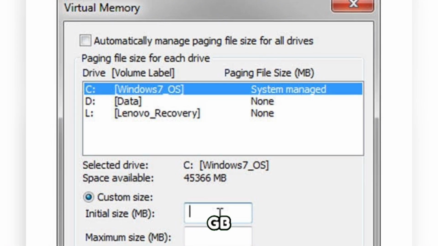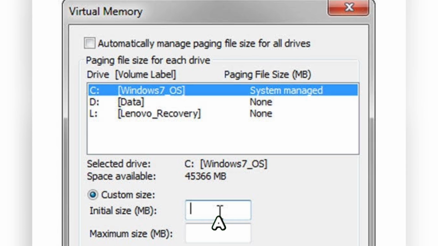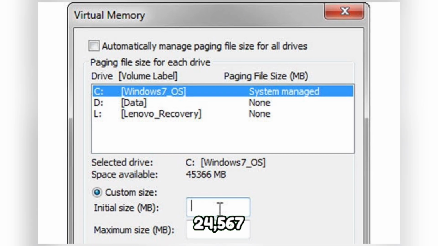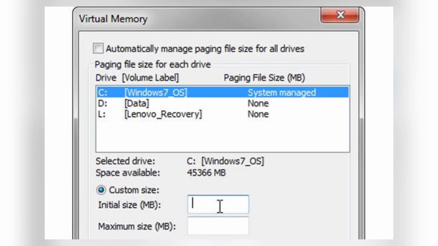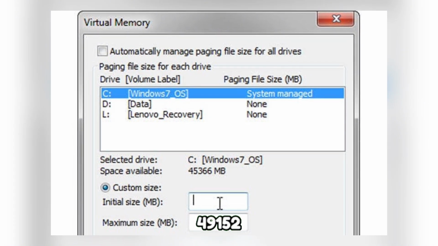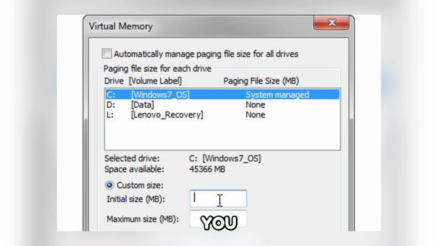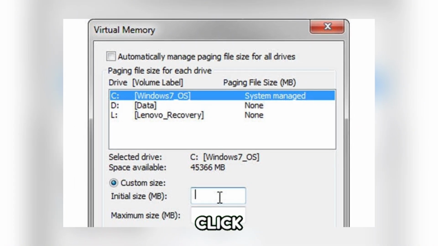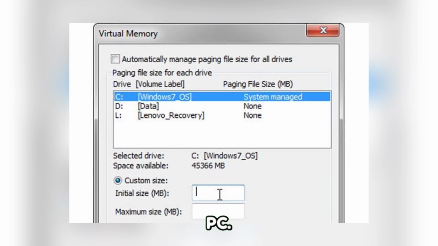If you have 16 GB of RAM, then set a custom size with 24567 MB for the initial size and 4,952 MB for your maximum size. Then click Set, OK, and restart your PC.